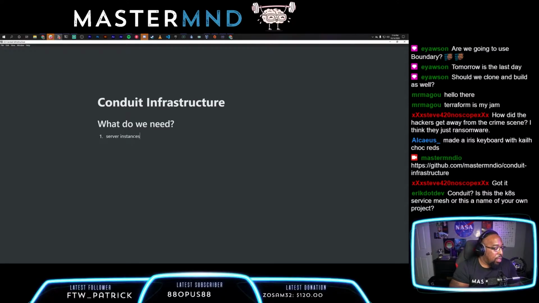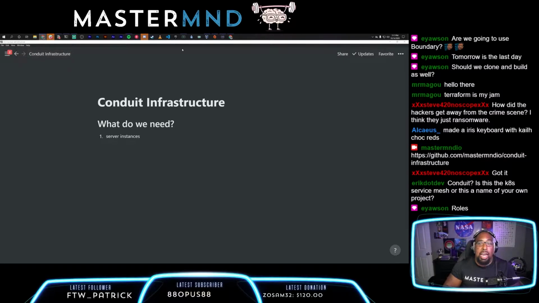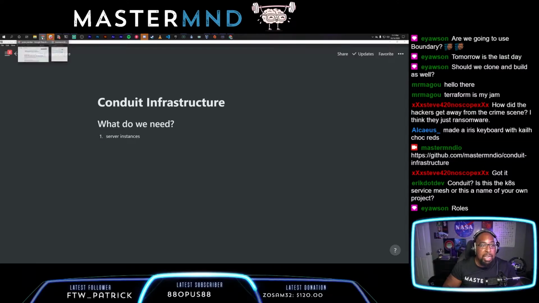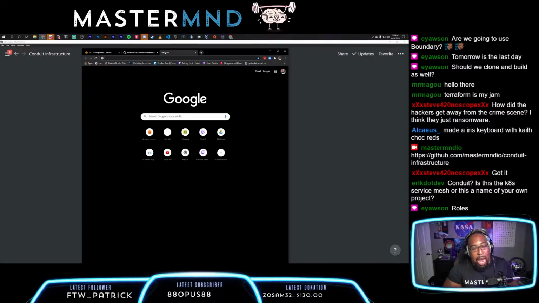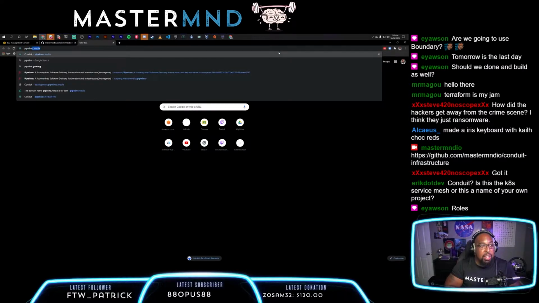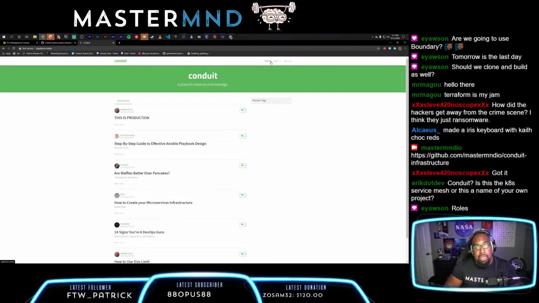Conduit, is this the Kubernetes service mesh or the name of your own project? This is not the Kubernetes service mesh. This is the name of our open source project that you can grab. It's not ours. We didn't make this, but if you go to pipelines.media, you will see our implementation of Conduit. It is our application that's taking on medium.com. So if you go to pipelines.media or staging.pipelines.media or development.pipelines.media, you can see the global feed, because I'm not signed in.